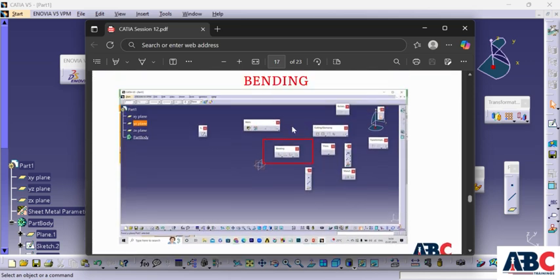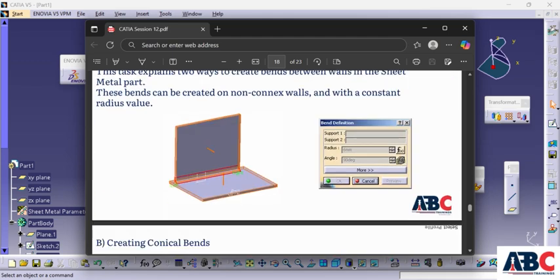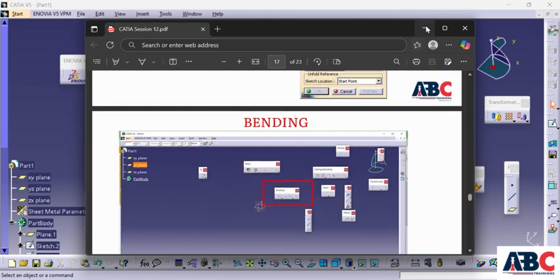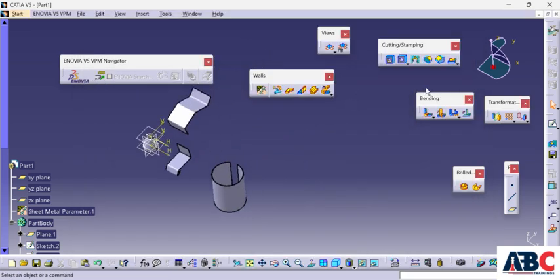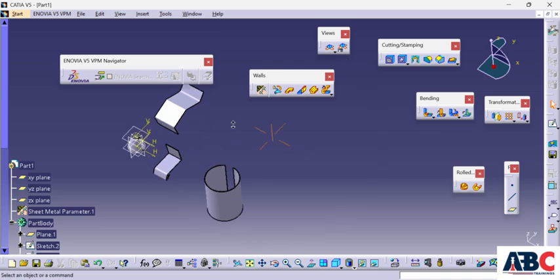Now we will see the bending toolbar. For the bending toolbar, you can access the bending toolbar from here. This is the bending toolbar. Okay, the first one we will see the bend.